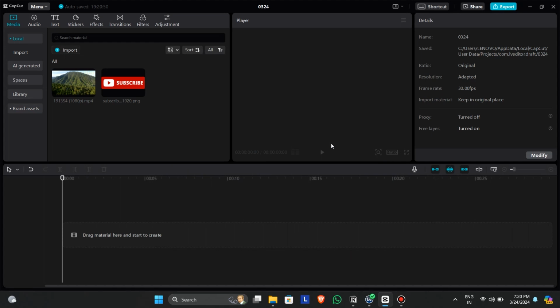Hello everyone. In today's video, we will see how you can use the keyframe graph on CapCut PC.